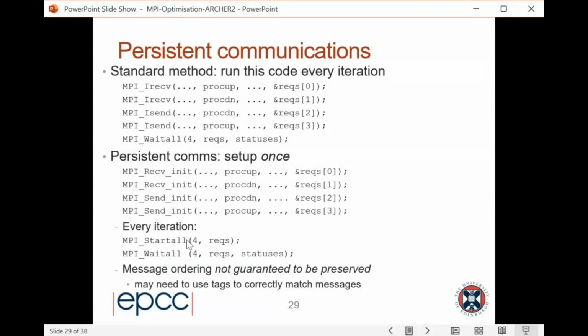It's up to you. Again, as I said, it's very important that with persistent communications, message ordering is not guaranteed. The rationale is that when you do MPI start all, MPI should be allowed to start them in the order in which it prefers. And so you may need to use tags to guarantee correct message matching.